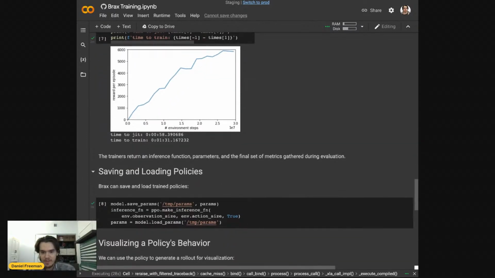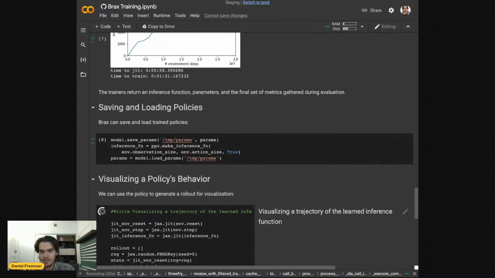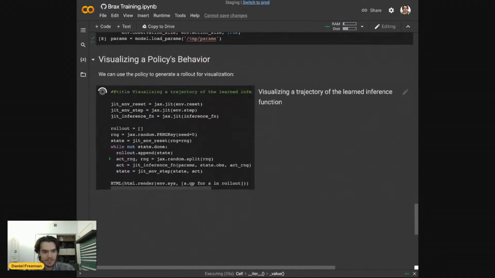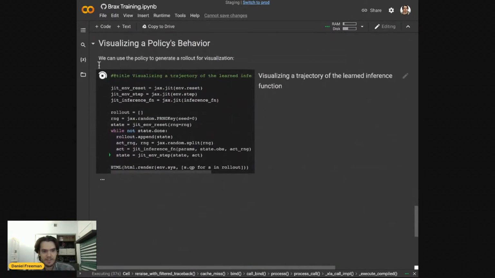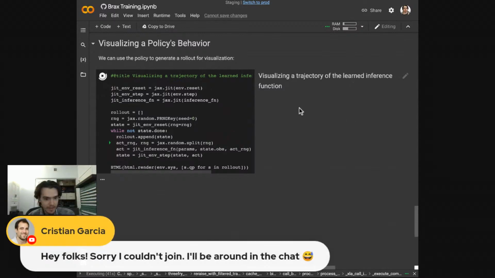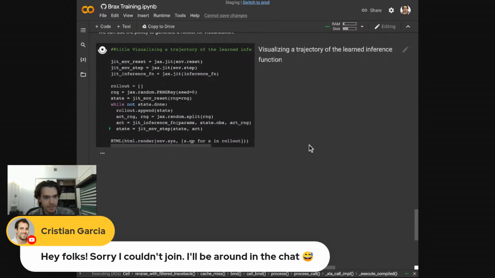And let's keep going down here. And like I mentioned a minute ago, we can visualize this policy. So here's our ant running. Cell, it's generating a little trajectory for our ant. And I'll give it a couple more seconds.